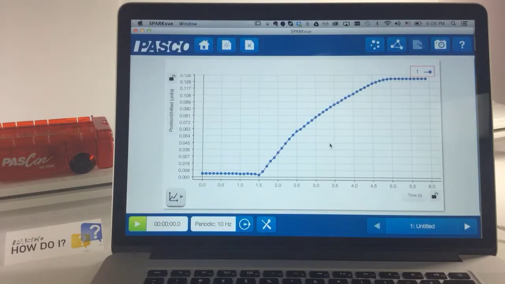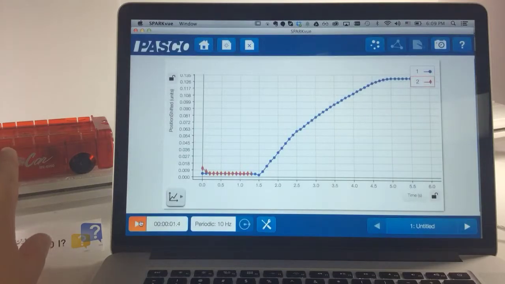The neat thing about calculations in SPARKvue is that they can be performed live. So if I press start now, looking at this graph of position shifted versus time, notice that it's applying that shift, that calculation, live.